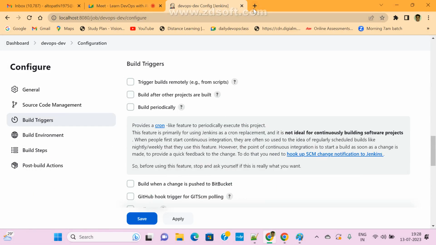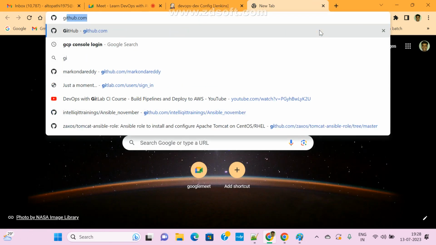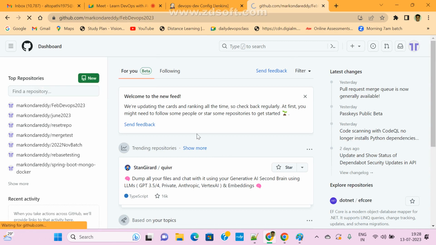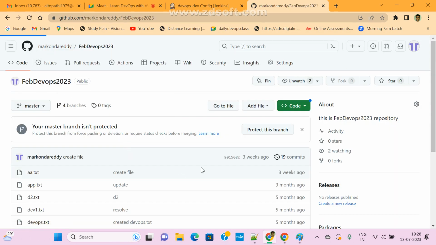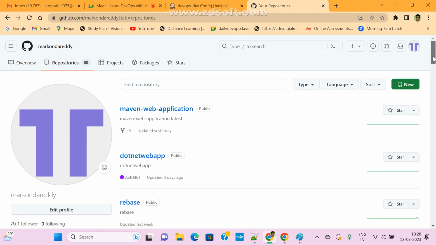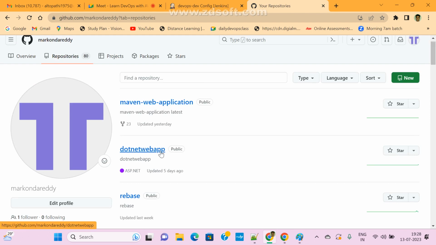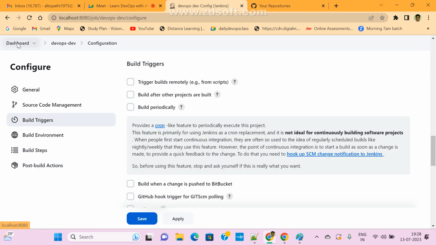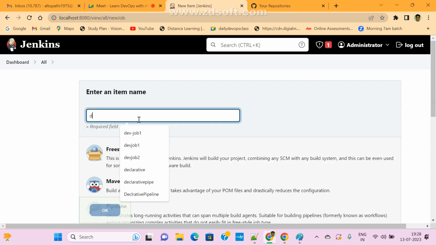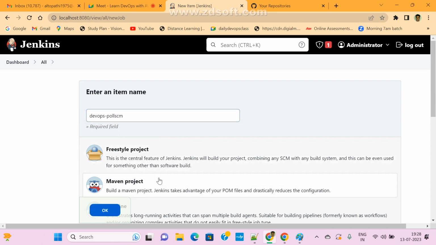Now let me come to see here. Just assume this is any one repository, GitHub. Now I am connected to GitHub. Whatever build you want, we can take anything. Okay, let me create one new job. Go to new job. Just for our test purpose, I'm giving poll SCM, and Maven project or freestyle project. I am selecting Maven project only.